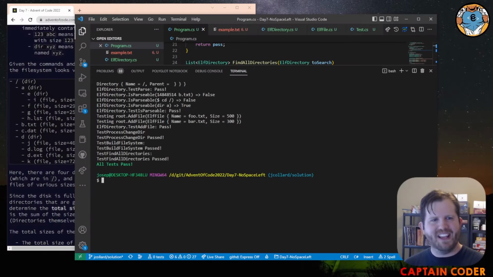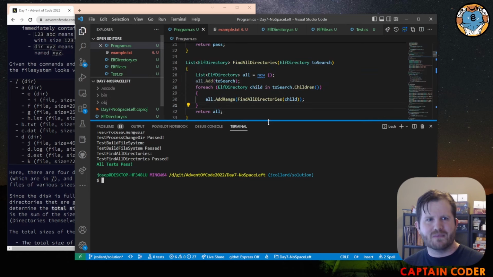And here I am, all of my tests have passed. I'm about to show you my solution to find all directories. It's a little bit tricky if you haven't seen this type of function before. So go ahead and pause, see if you can figure it out, and then come check out my solution.